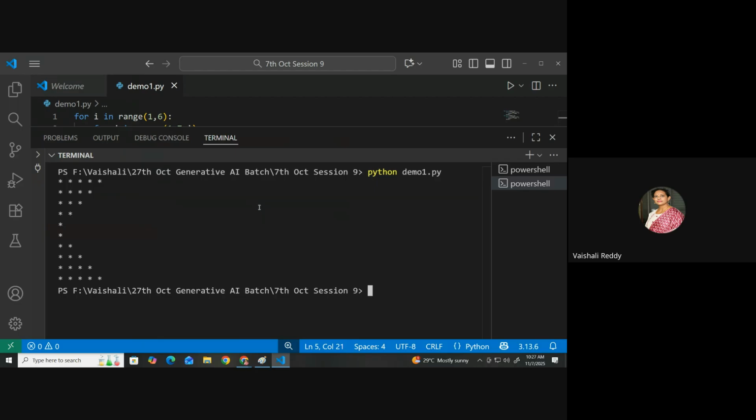So everybody is able to understand this output. This is also kind of K. Can you see K over here? That type of pattern it is.